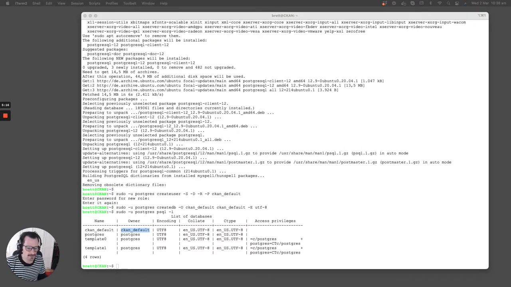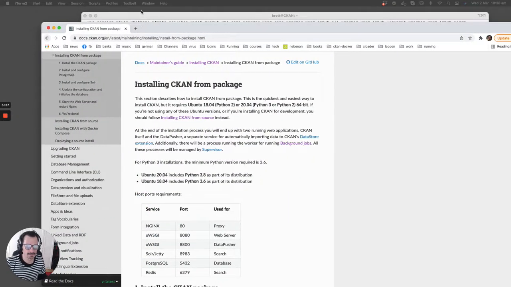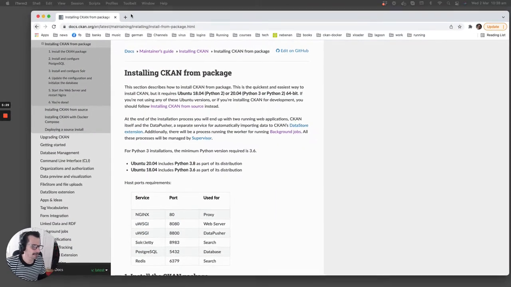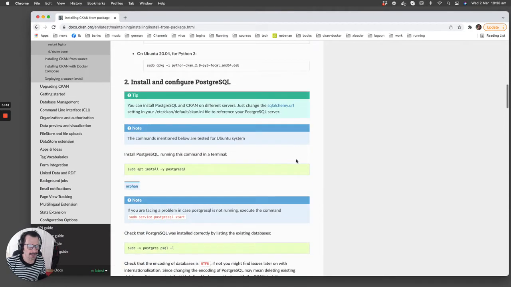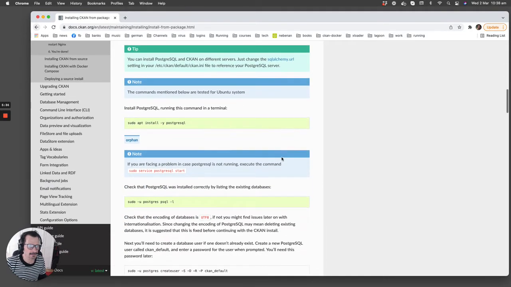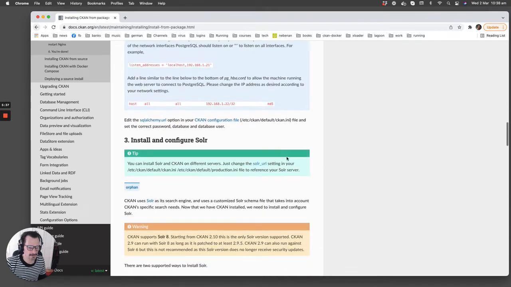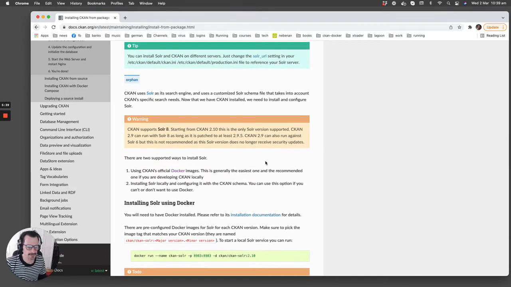Next thing we do is we have to install Solr. Now this has changed recently, and I'll show you a little bit of the documentation here that talks about that. Now we've installed the CKAN package, we've installed the database software. Now the next thing we do is install Solr.